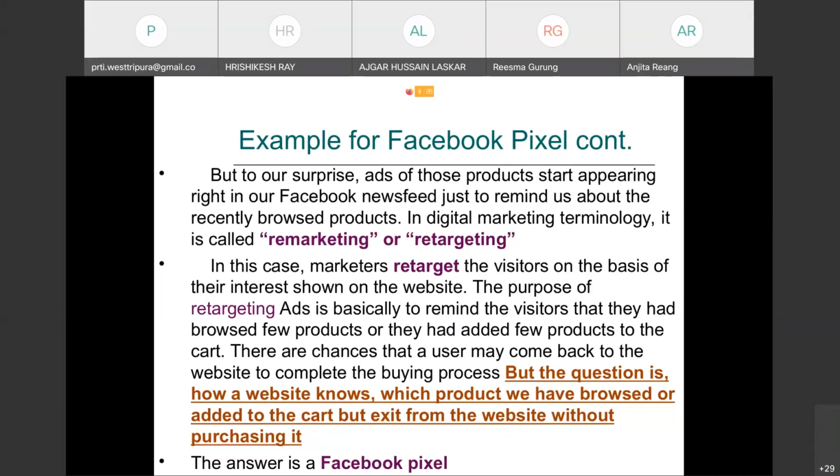But the question is, how does a website know which product we have browsed or added to the cart but exited from the website without purchasing it? The answer is Facebook Pixel. So this is the thing you can do in your own web page too. There are some crawler HTML programs, HTML code, that you can simply copy and paste into WordPress. The same thing will happen to link with the Facebook Pixel.